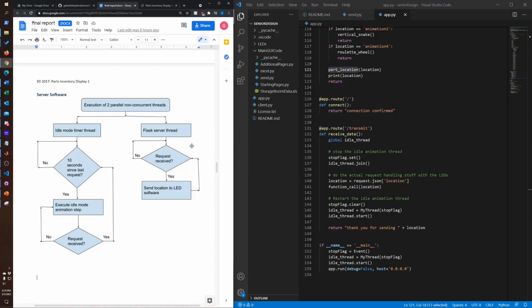So we'll start with the Flask server thread. This is the meat of our application. The Flask server is just sitting and waiting for requests from the kiosk Raspberry Pi, the one with the GUI. If it doesn't receive a request, it just keeps waiting for requests. If it receives one, however, it's going to send location to the LED software. This is just going to trigger the software that turns on the LEDs based on the location that it receives, in the form of an HTTP request, which I'll talk about later.